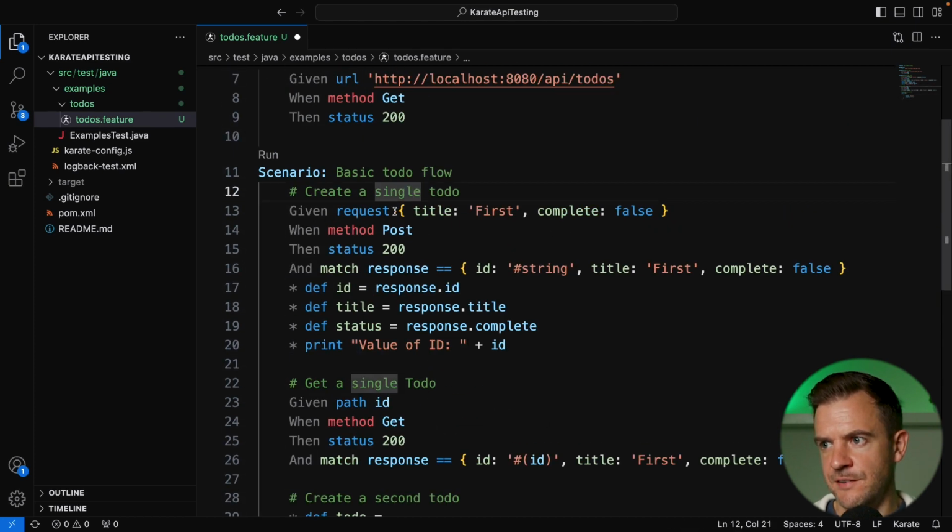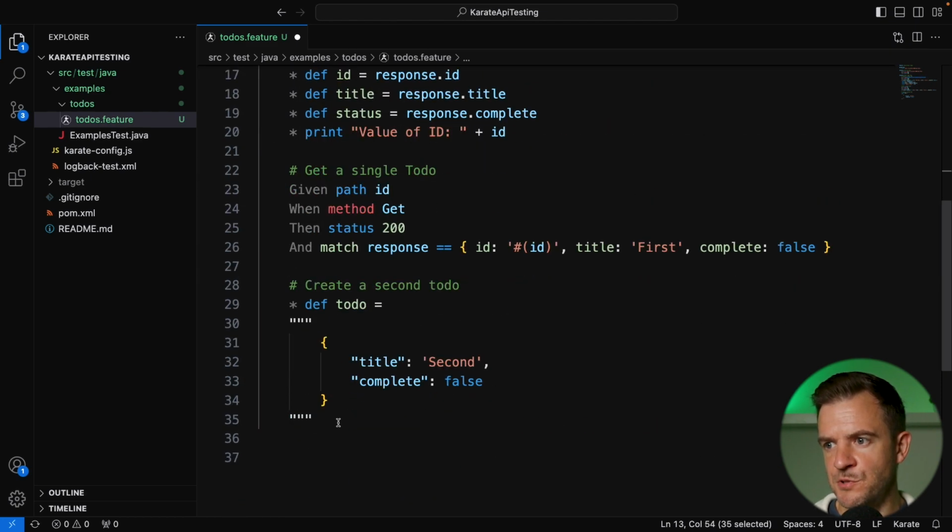So when we did it inline like here, Karate took care of the double quotes for us. But this time, because I'm putting it in these triple double quotes, I want to make sure that I have proper JSON, i.e. that I'm including the double quotes here. So now we can write our Karate test as before.